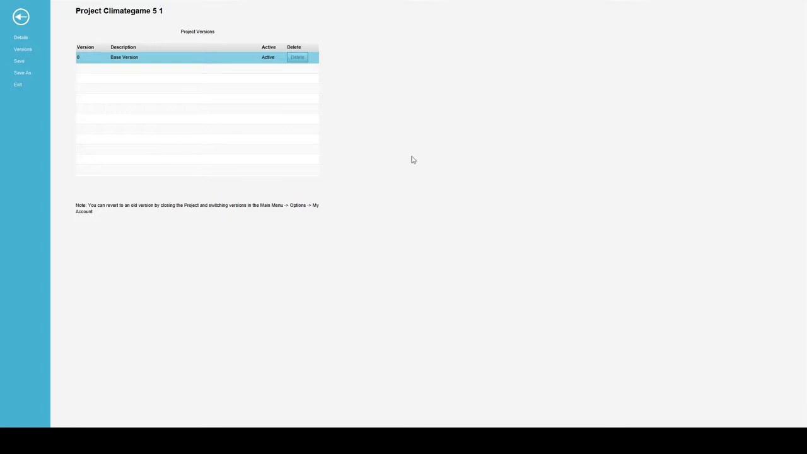If you have made a mistake and you want to undo it, you can go in the main menu to options, and there you have the option for my account. In my account, you can see the projects you own and also which version is active. If needed, please set the version back there to a previous version, so your mistakes will be undone, and then you can continue working on the project.